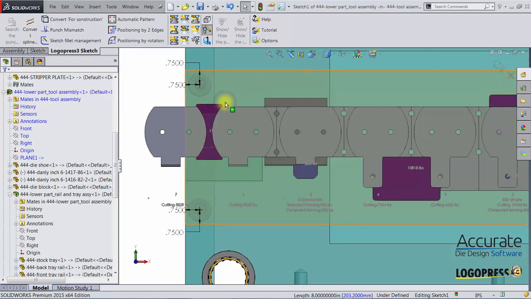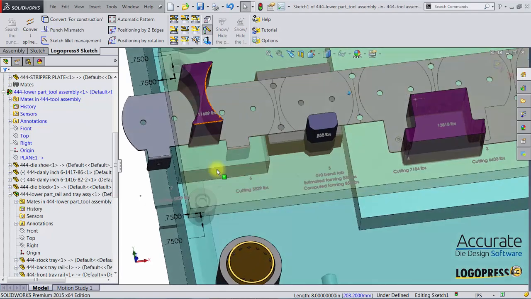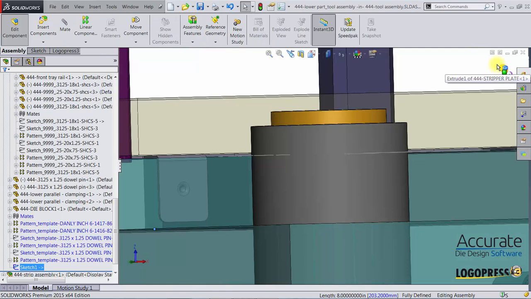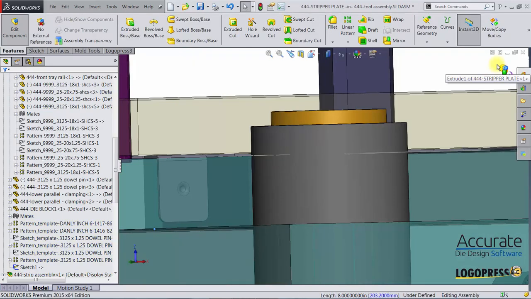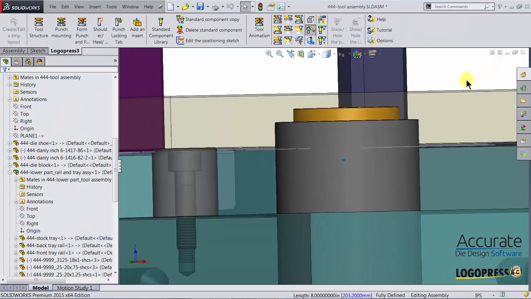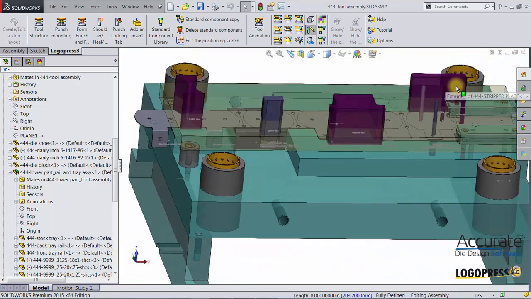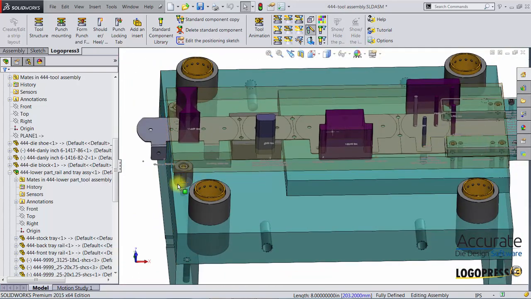I'm still in the sketch. What I am seeing here is just a preview, but once I exit out of the sketch, that's when the holes and the components are created, as you can see. So now that we have our clearance and we have our balancers at the end here, as we start feeding stock through the tool, the stripper will stay level and not be cocked in one direction or the other.